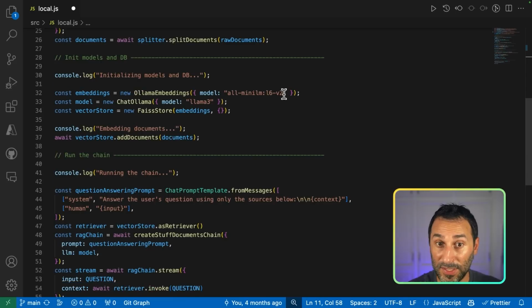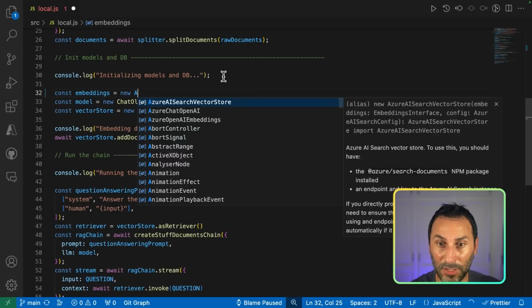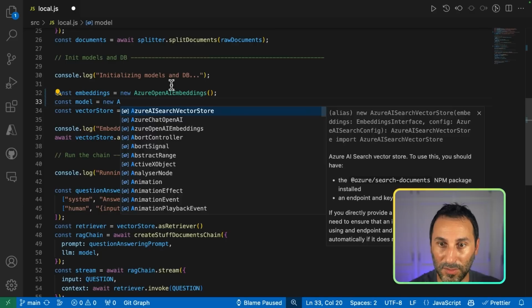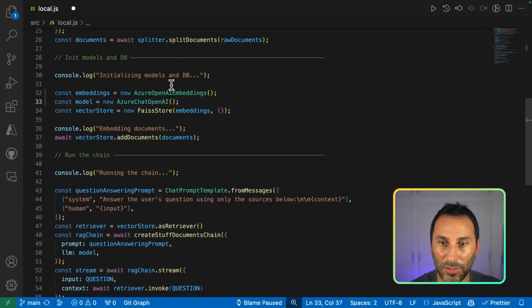Next, we'll see what we have to change in the model initialization. So instead of Ollama embeddings, I want to be able to use Azure OpenAI embeddings. Same for the chat model. And again, the same for the Azure AI Vector Store. So we'll be using Azure AI Search as our vector database in there.